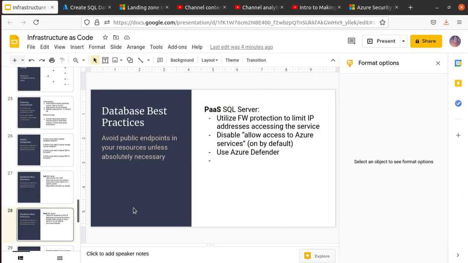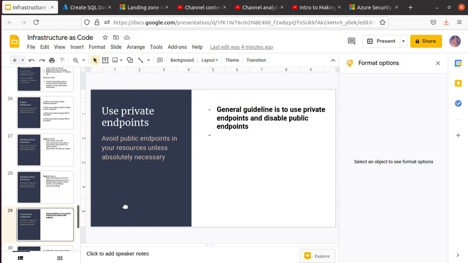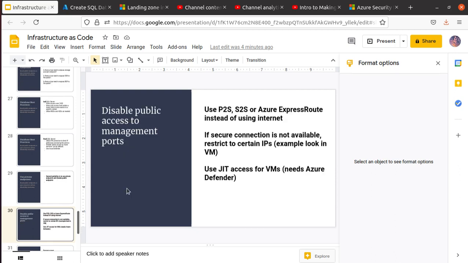Now over here, let's go to the next one. As I already told you, the general guideline is to use the private endpoints and disable the public endpoint. Private endpoint forces all the traffic to go through your own defined route and defined subnets. Public endpoints will bypass everything and will allow connection over the internet, which is not always desired.